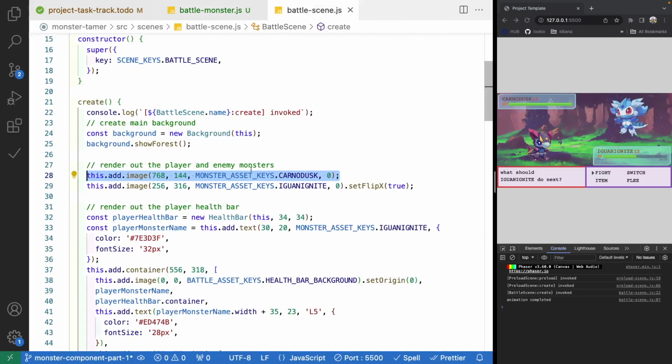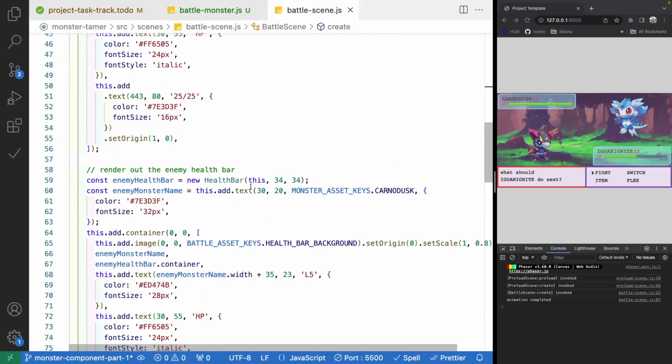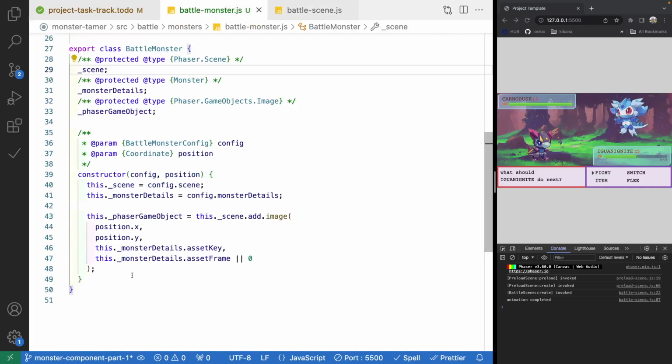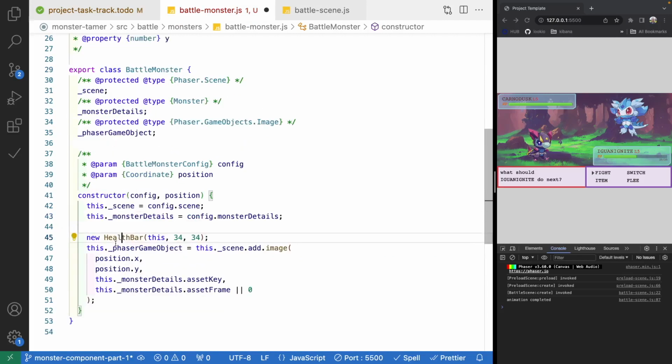So in our code, let's go to where we create our enemy health bar, and let's just copy this logic here. We'll just do that. And before we create our phaser game object, let's go ahead and create our health bar. We'll import our class. And then we need to go ahead and store a reference to our health bar.